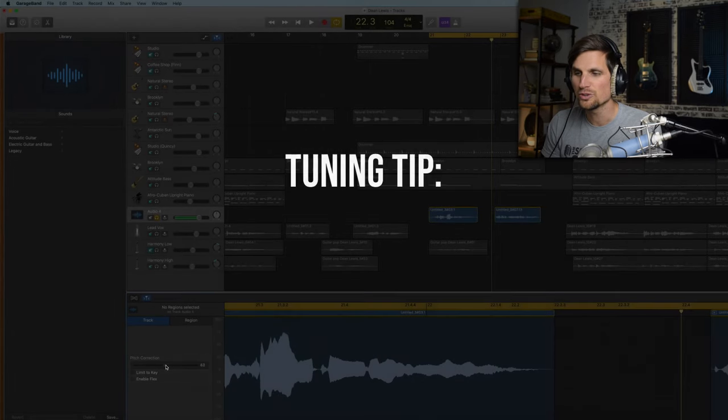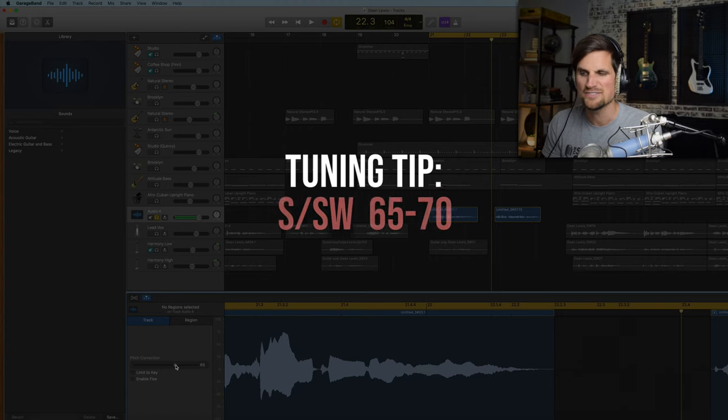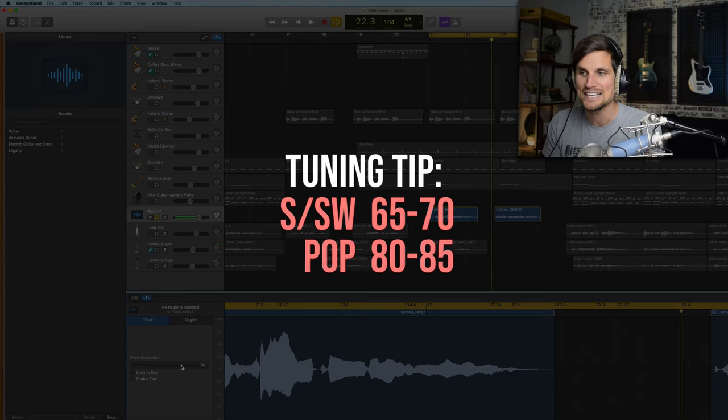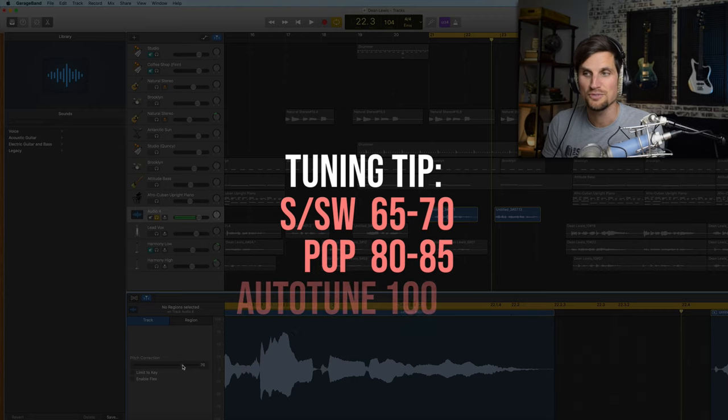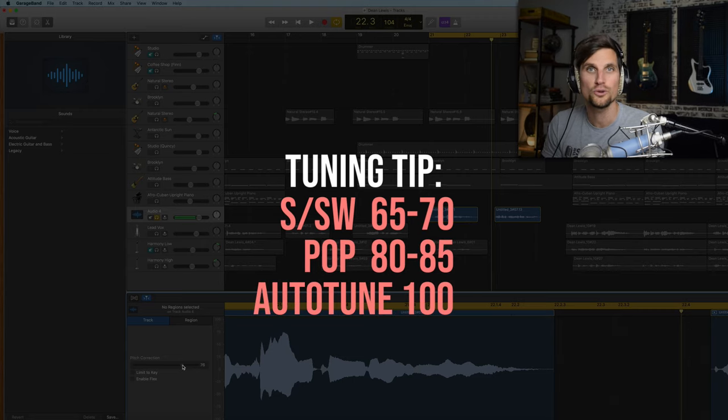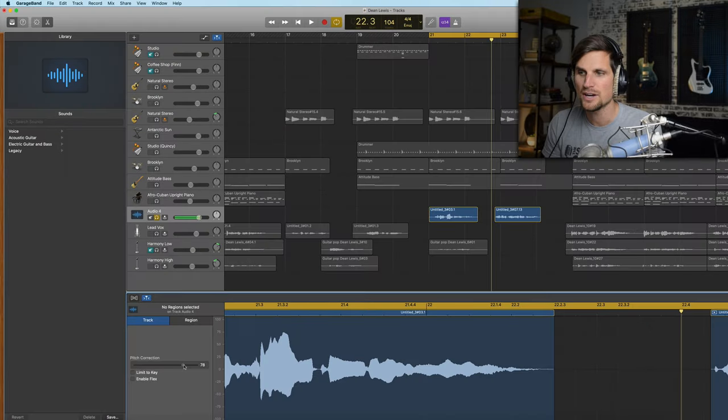And as a general rule of thumb, if I'm doing something singer-songwriter, it's usually between 65 and 70. But if I'm doing something more pop, it's usually between 80 and 85. And if you want the auto-tune effect, then you're gonna push the slider all the way up to 100. So I'm gonna go on up to 80.